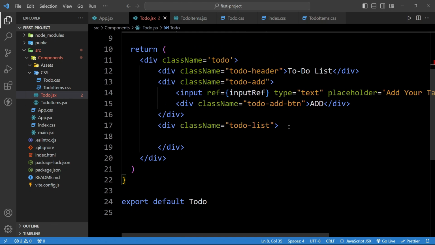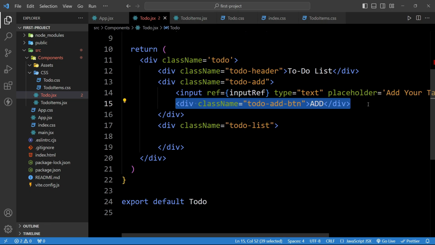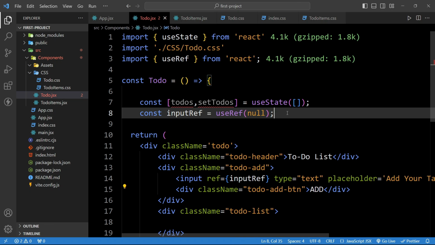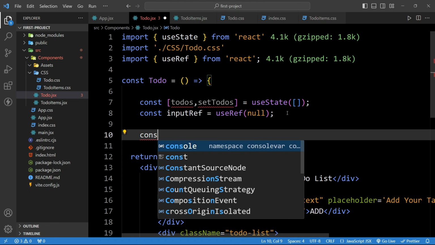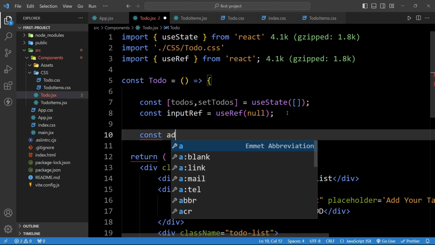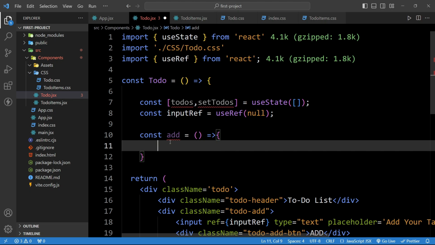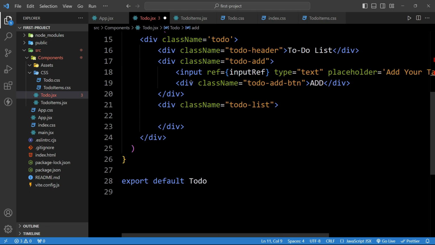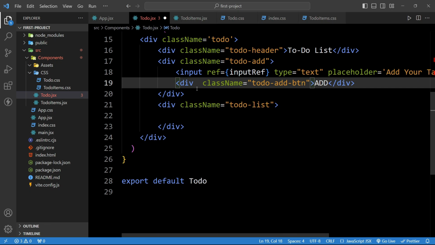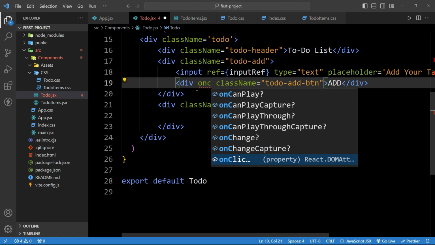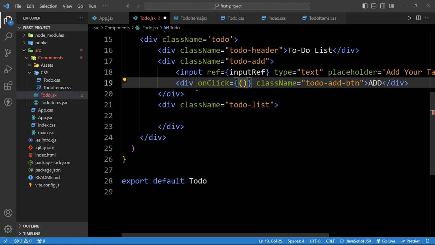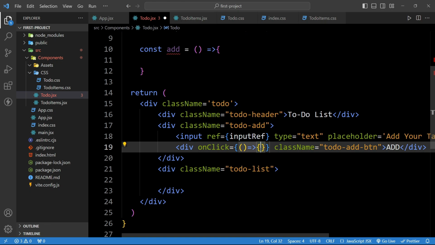After that we have to add the function for this add button. So here let's add const add equal one arrow function. Now we will execute this function when this button is clicked. Here we will add onClick event and pass one arrow function and call this add function within this event. So we will type add.